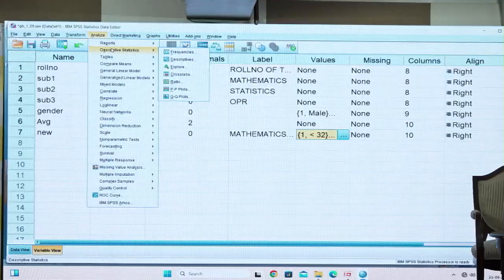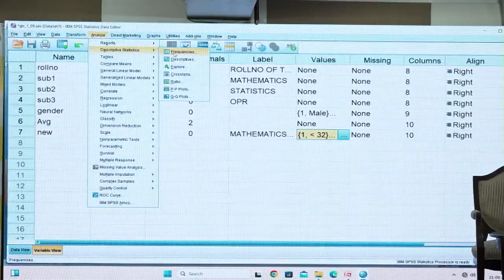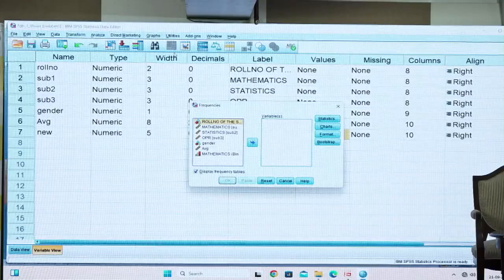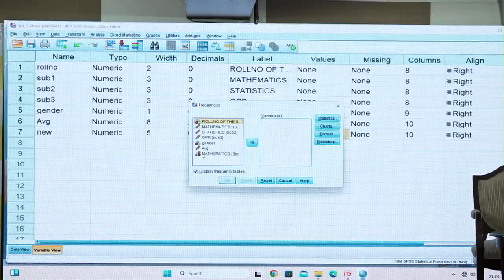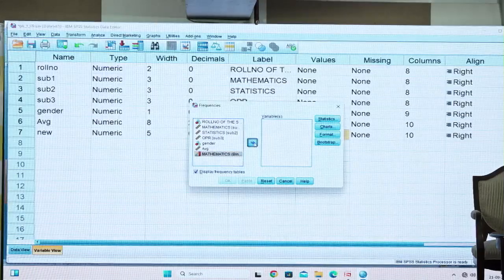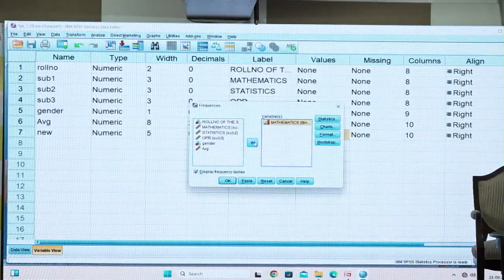Then frequencies. Clear? I need the frequency table. And then we select this bin variable for the right panel and click OK.